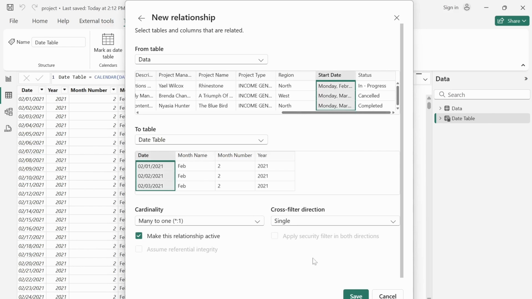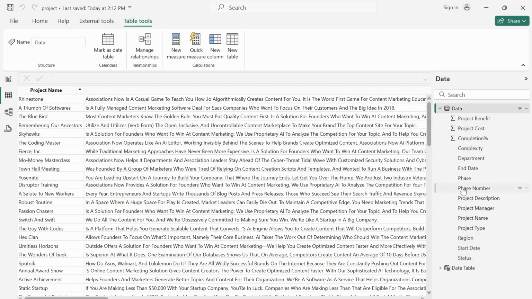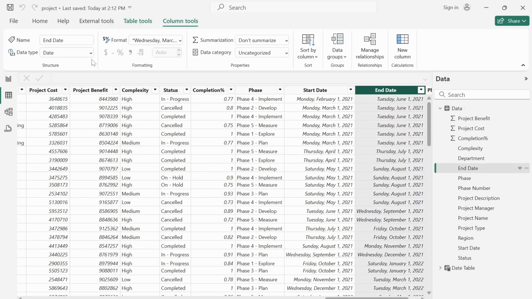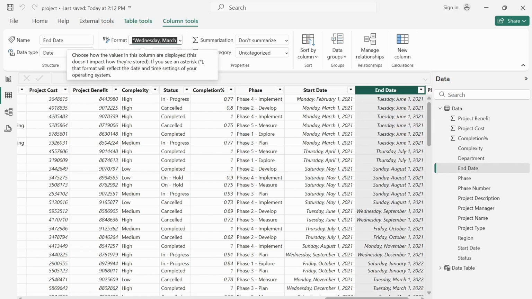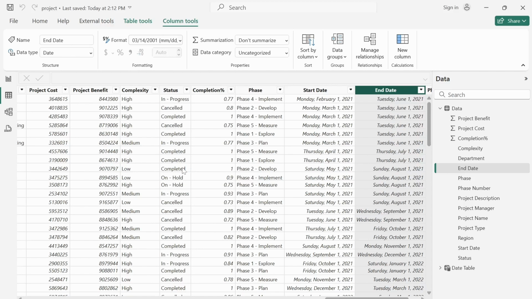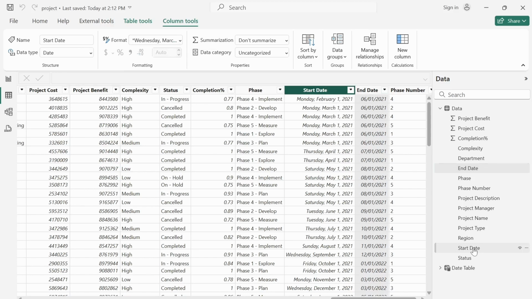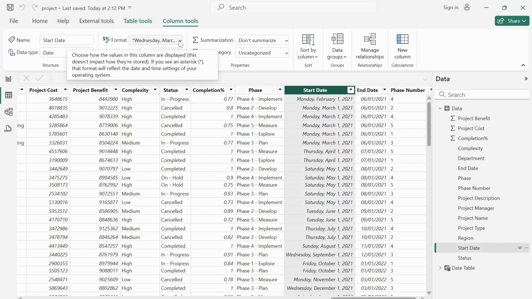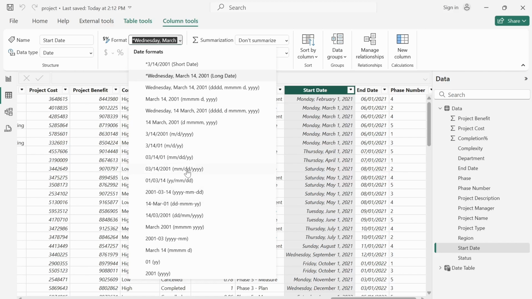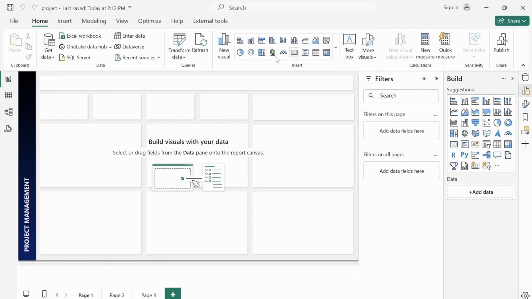to this date. Then I'll go to the data table to ensure that both the start date and end date are both date columns and not date time. Okay, this is date. I'll change the format to this format. Then the start date is also date. I'll change the format to this format. So I'll go back to report view.